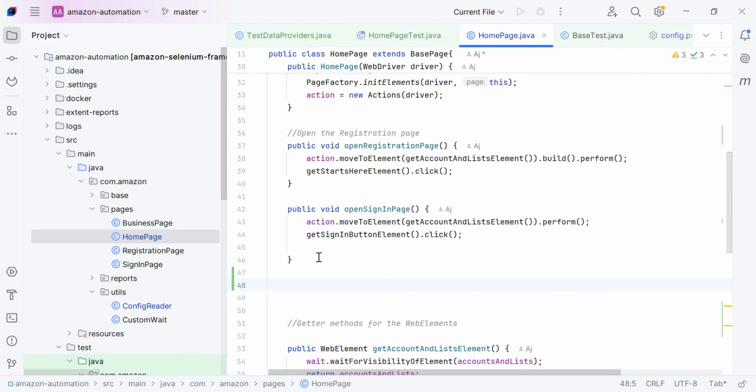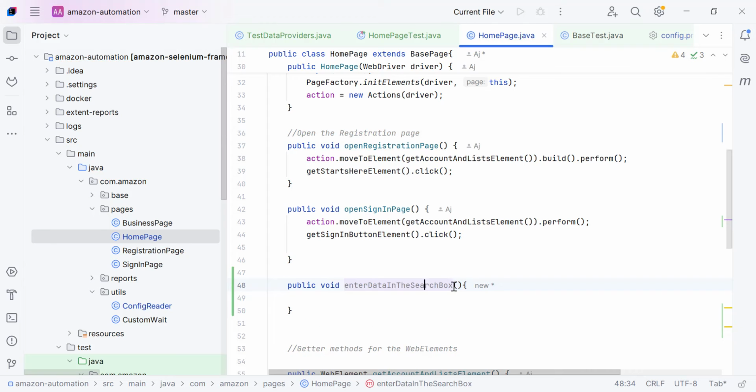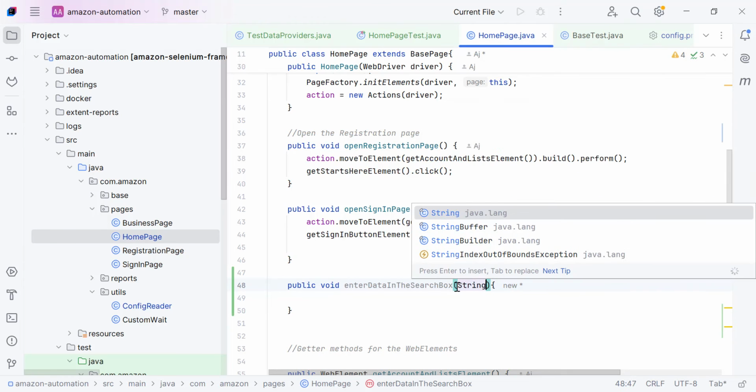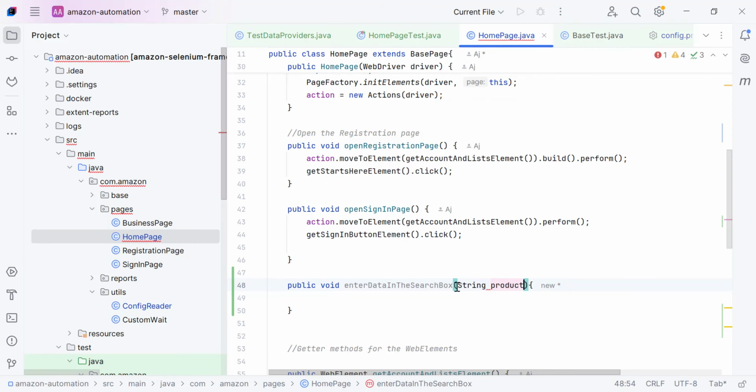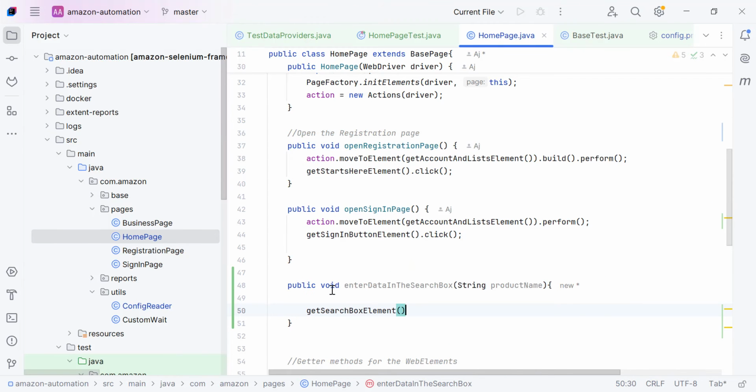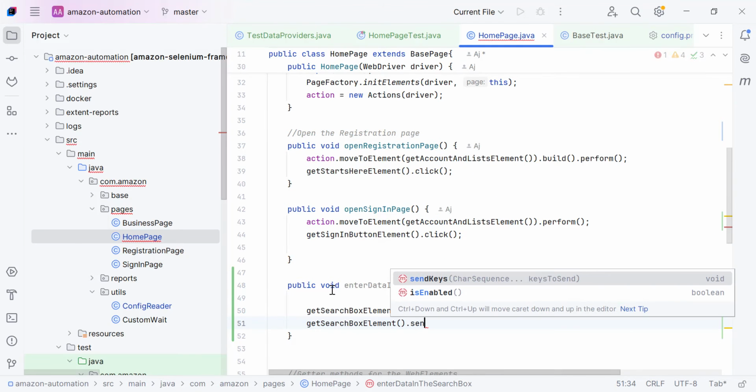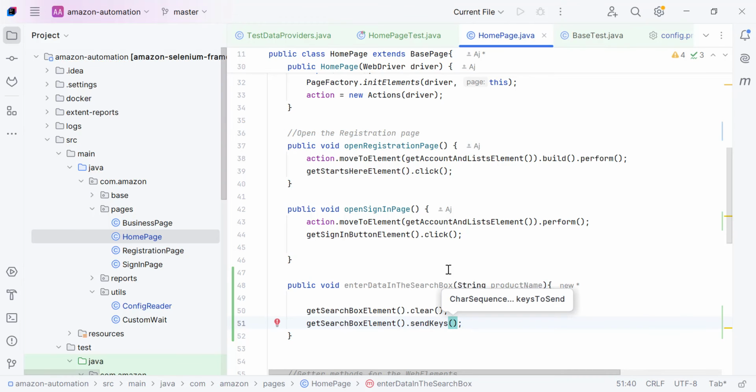For the action, we need to clear the data in the search bar and then enter the data. For that I will create one method. While calling this method we will pass the product name that we want to search, in string format. First get the search box element and clear it, then again get the search box. To enter the data we will use sendKeys, and whatever data we pass from our test case, the same we will pass to this sendKeys method.